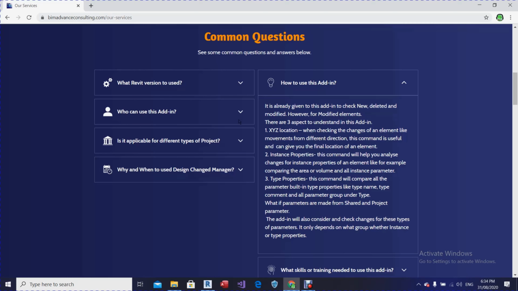Another is instance properties. This command will help you analyze changes in the instance properties of an element, for example comparing area and or volume and all the instance parameters. Next is type parameters. This command will compare all built-in properties like type name, type comment, and all parameter groups under type.